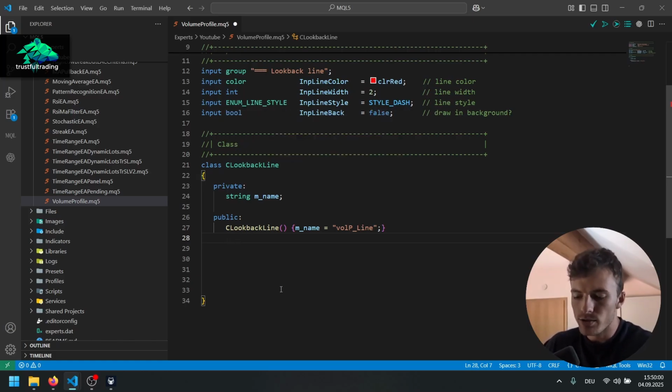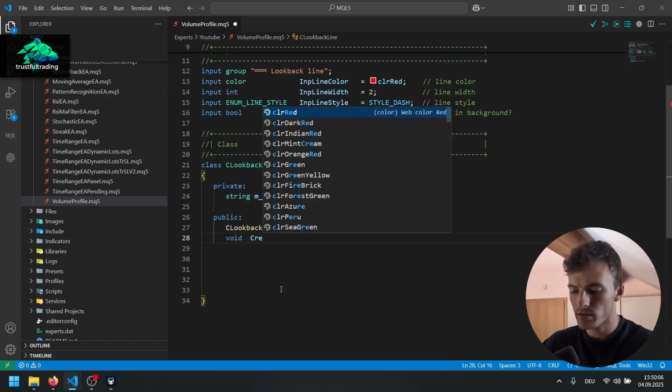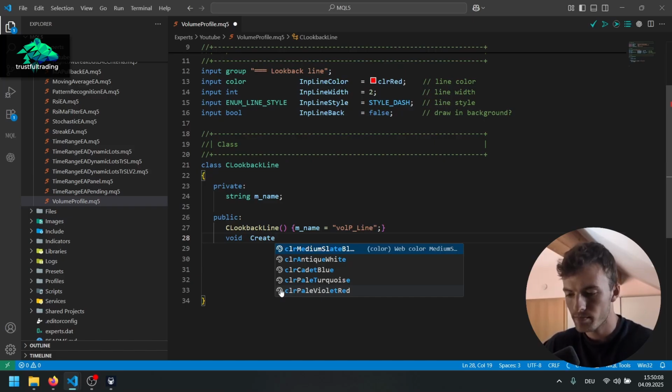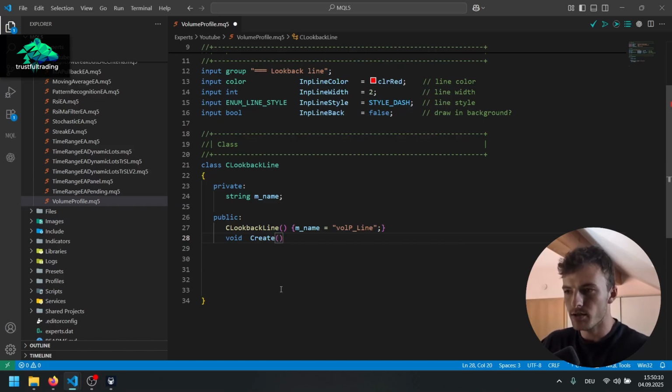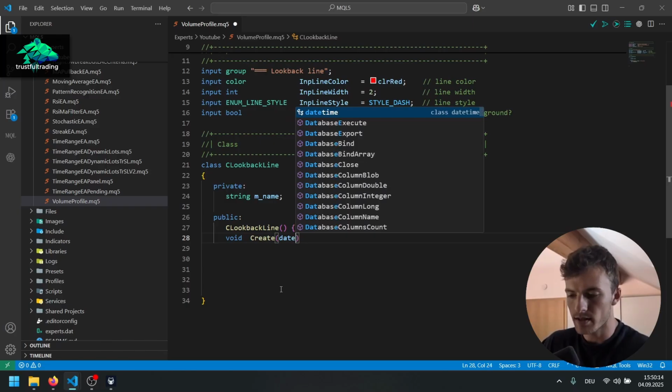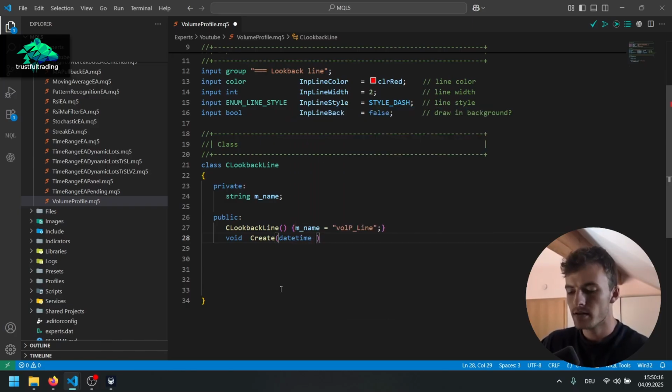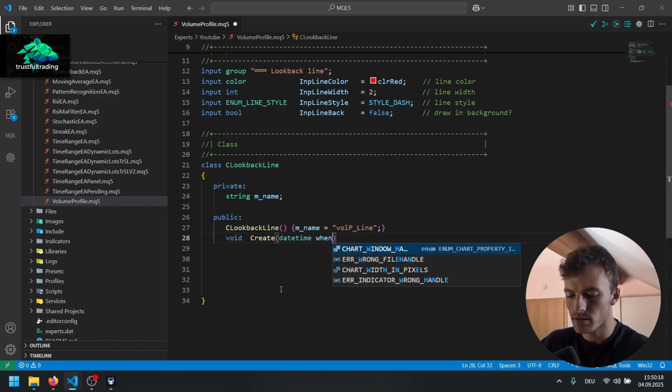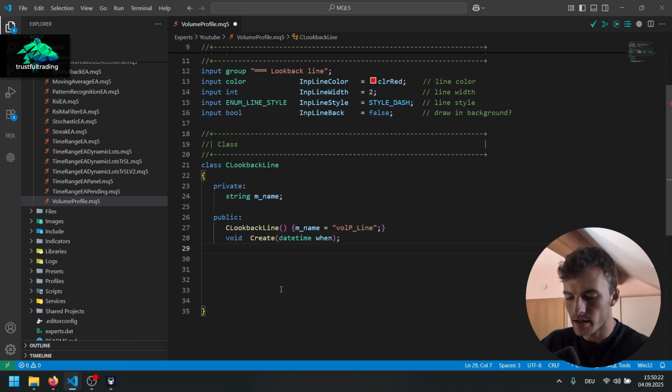And we have a few methods here for this class of type void. So create is the first one. And here we have one parameter of type datetime. Let's just call this when. And another one, void, to delete the lookback line. So let's call this delete.